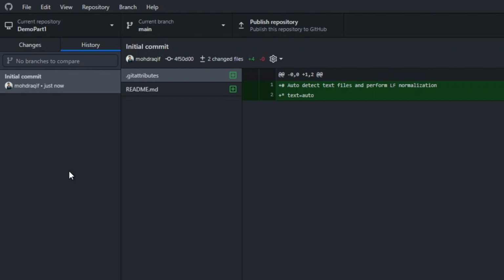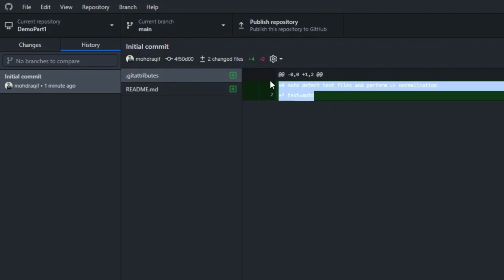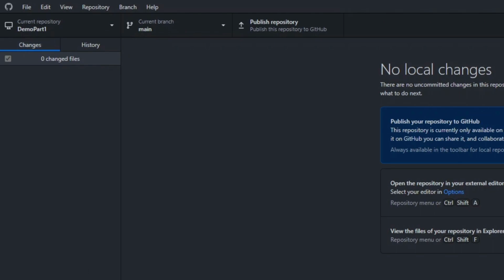So you can see when I created the repository, it is showing that it has added two files, and at that instance, these are the content of those two files. Upload the local repo and git attributes, some additional lines. So if you go to changes, and now we have made the local repository.